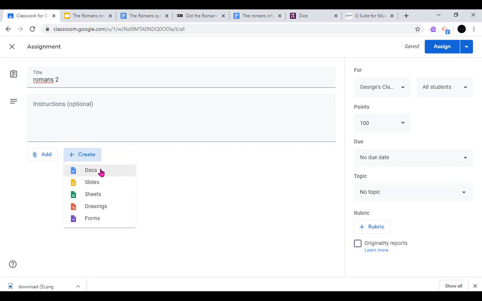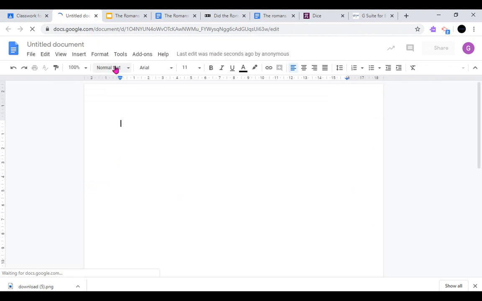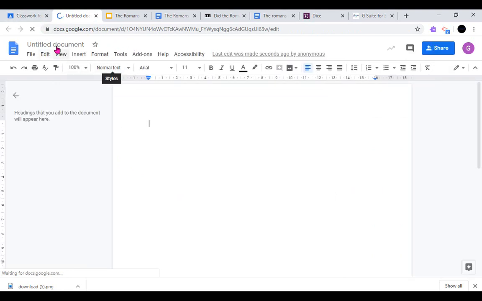And what I'm then going to do is create, as I did earlier when I made these files, a Doc. And what's great is that it's automatically saved. Google saves that straight away in your Google Drive, which is attached to the Classroom. The first thing I would recommend you do is title your document so that you know what it is, and if you're sharing it with learners, they will know what it is.